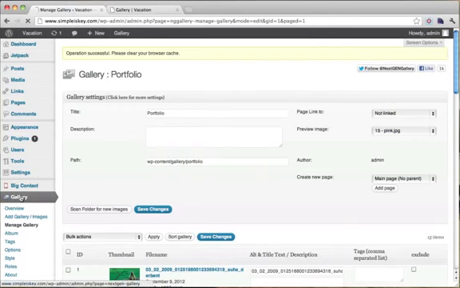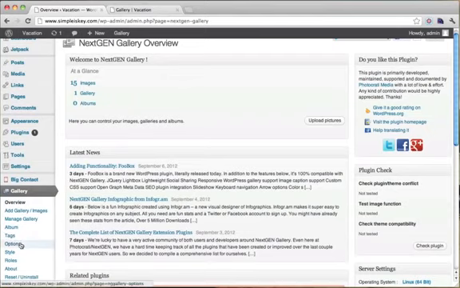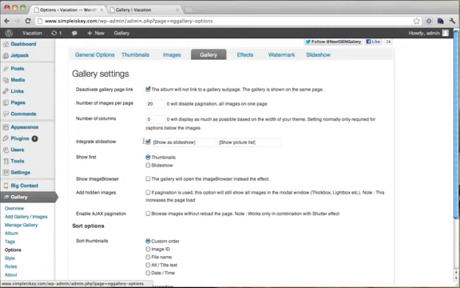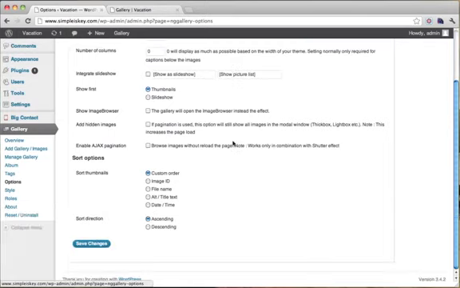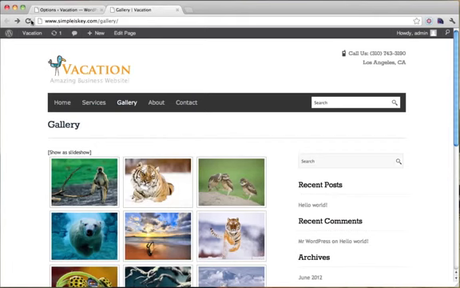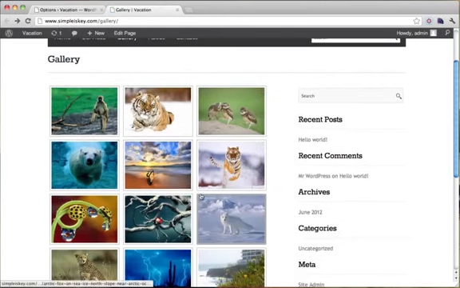We go back to our gallery, and we click on options, and we click the gallery tab, and it says integrate slideshow. No, uncheck that. And obviously you have so many other different options, but I can't go through all of them because this video is already getting pretty long. So we save changes and we refresh, and we don't see that option anymore, which is great.